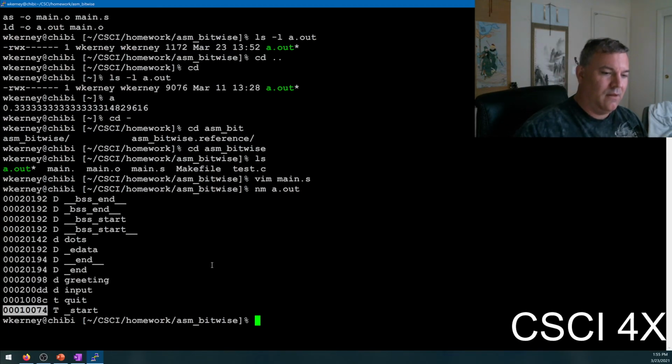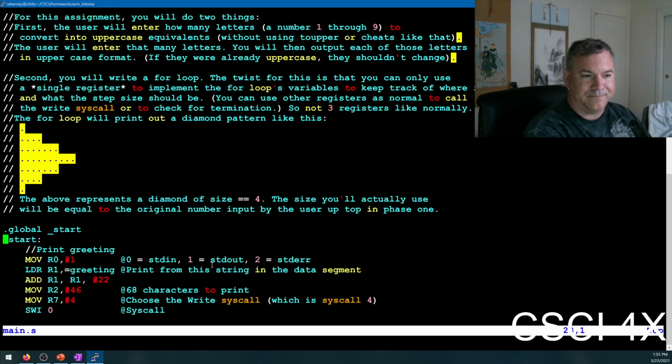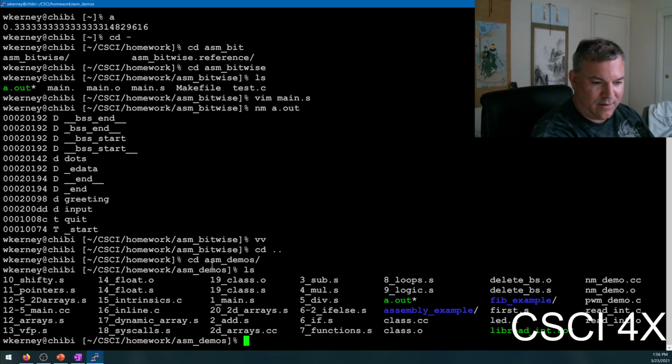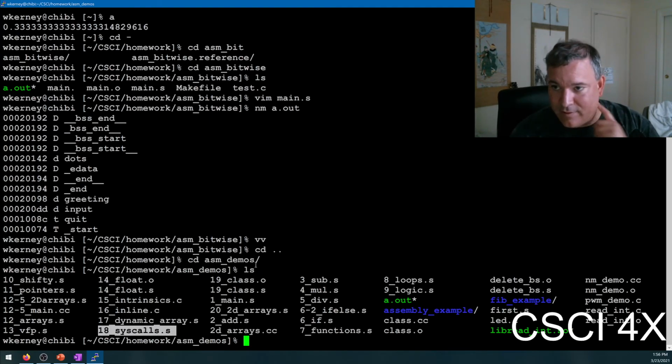So what was that called in ASM demos? The thing that had the solution for Sepia in it? I didn't push that out because you guys had to write Sepia. In ASM demos, all the syscall stuff is in 18 syscalls. So that has all the example code you guys need to know for this.